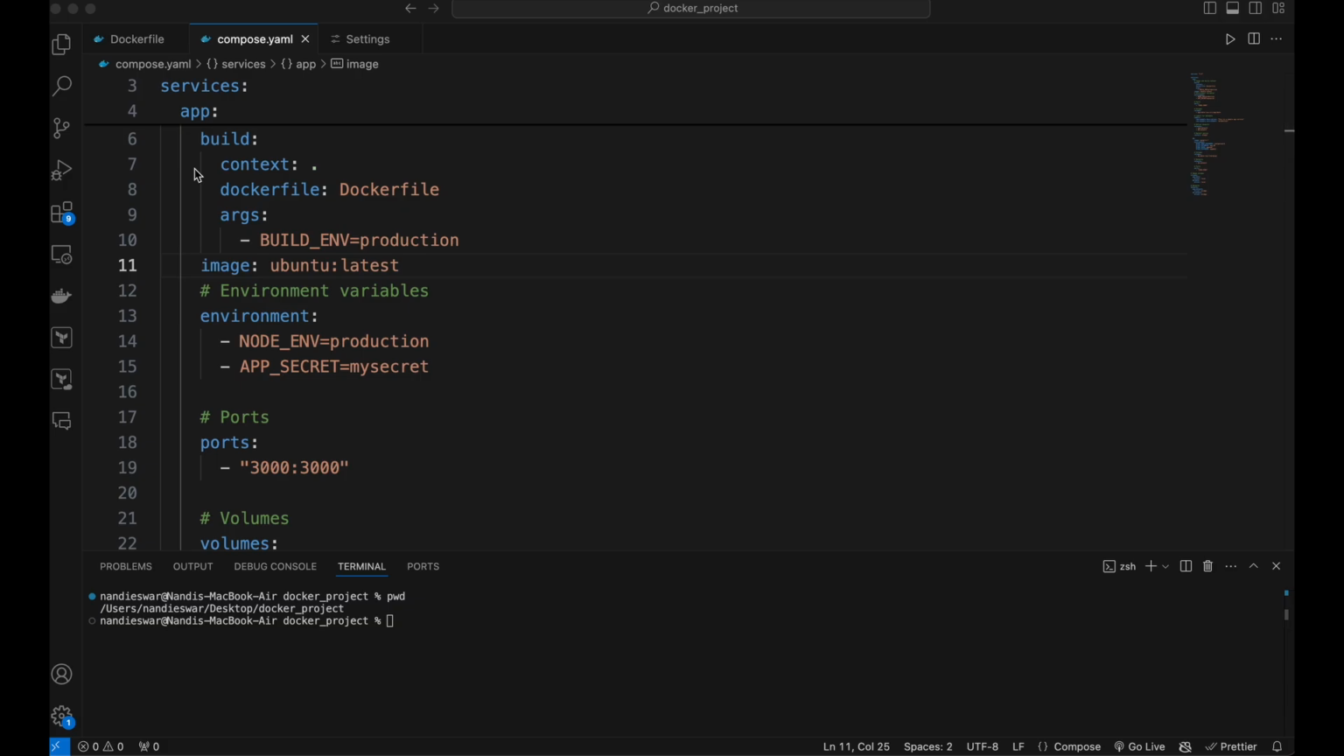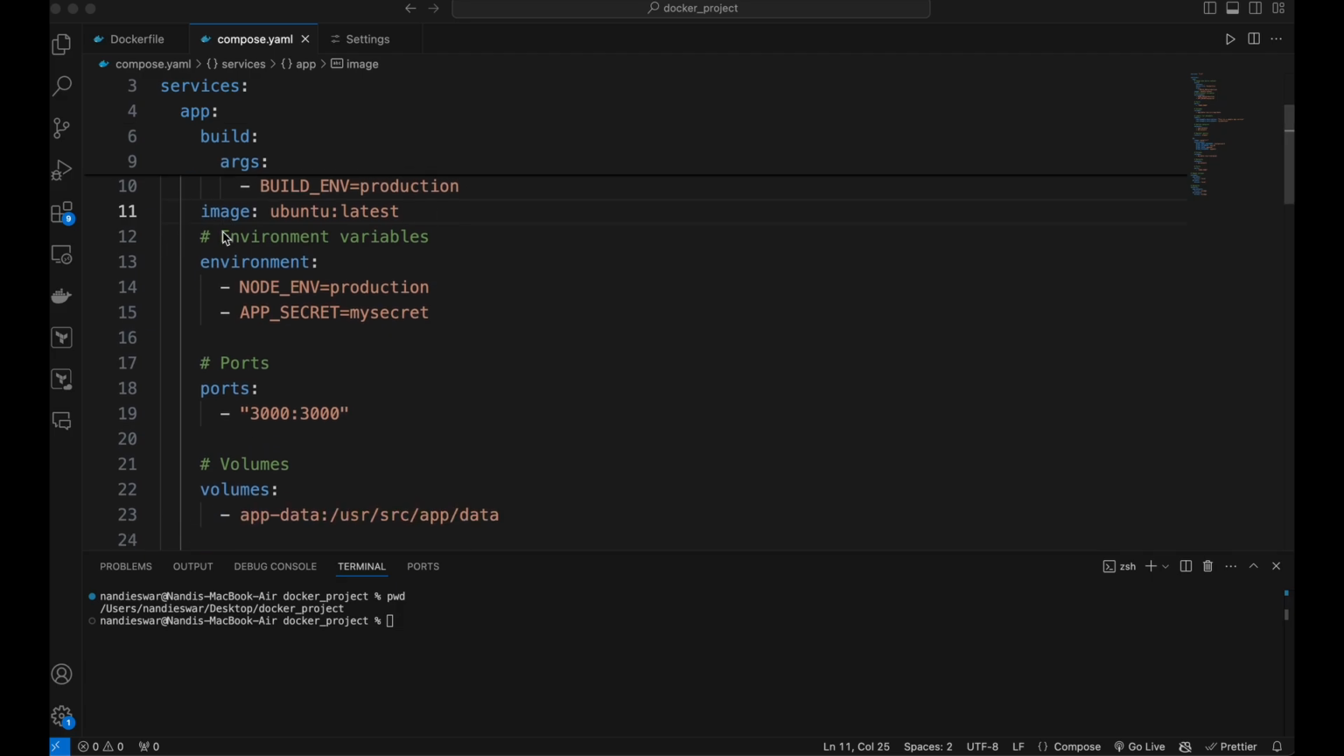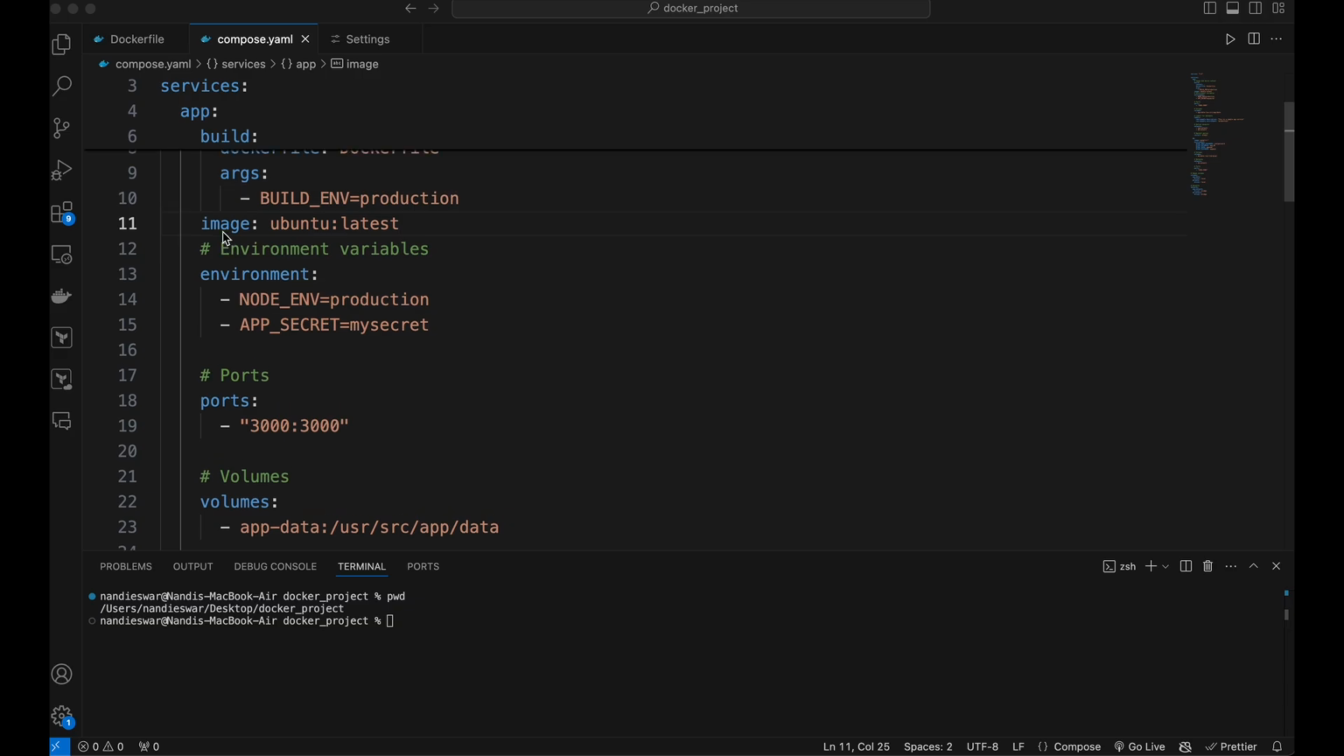Then the build: it builds the app image from the Dockerfile in the current directory. Additional arguments can be specified, such as a build env of production. For the tagging, building an image is like pulling the image. I want this image, Ubuntu latest, from the image.